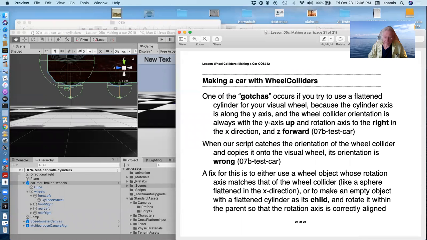There are a couple of fixes for this. Instead of using a flattened cylinder, you can use a flattened sphere that you would flatten in the appropriate direction, in the X direction. Or you can make an empty object with a flattened cylinder as its child, and rotate it within the parent so that its rotation axis is correctly aligned.